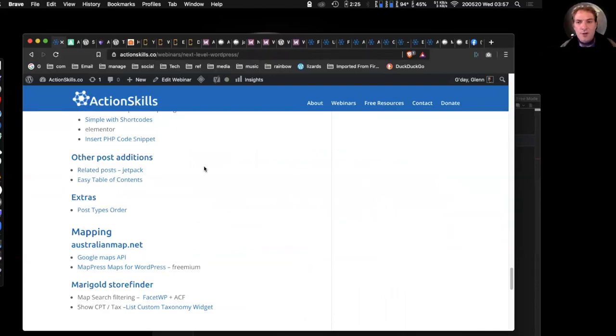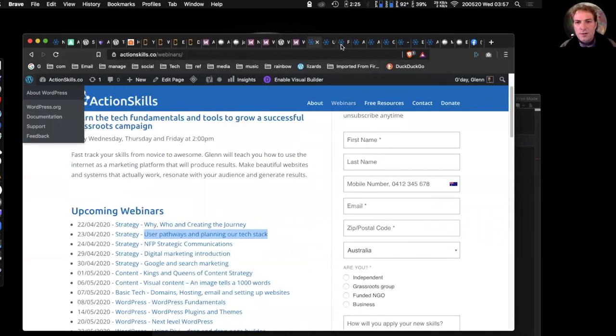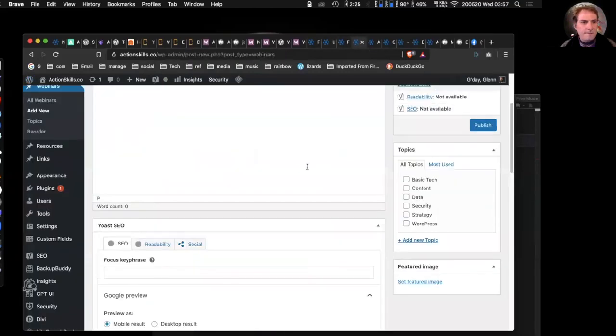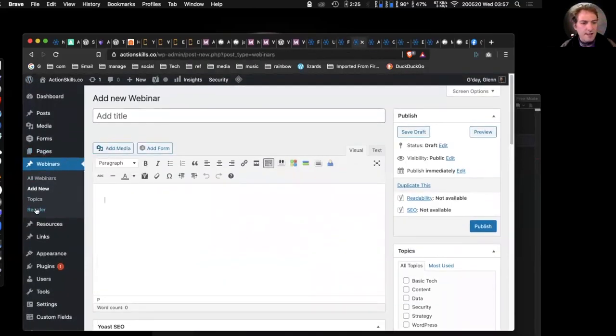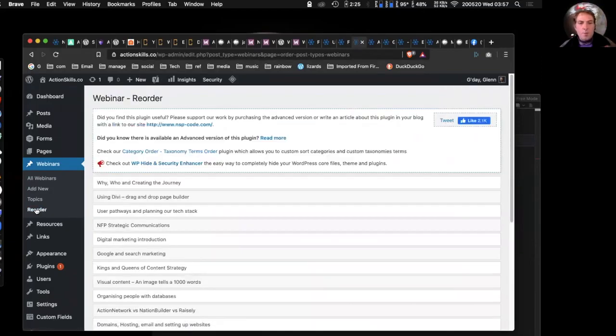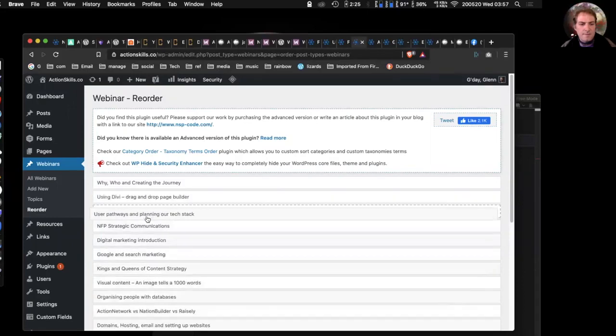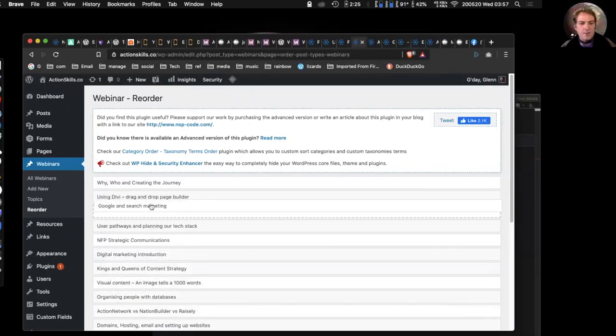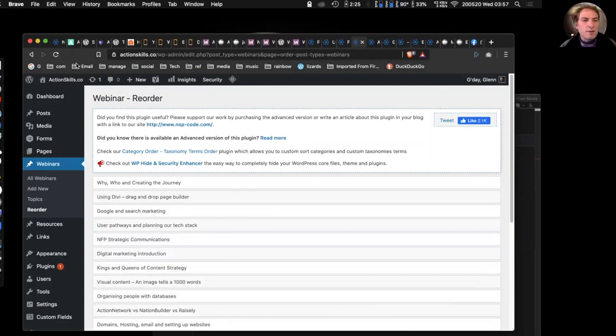And also Post Types Order. What that will do, and I'll show you on this website if I can find it. So my webinars, if I click reorder, this allows me to reorder the posts, because by default WordPress will do it by date. Say I want this one first, I can just drag and drop the order of how they'll display, which is a pretty cool little plugin. So that's another one you want to look at for those sorts of advanced libraries.